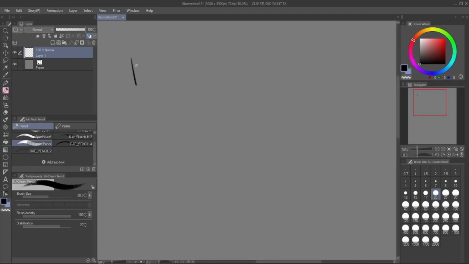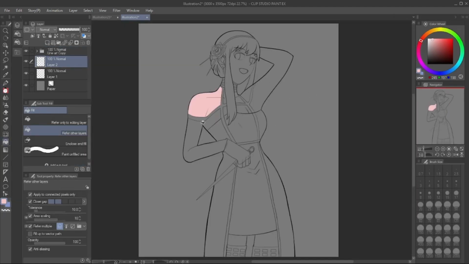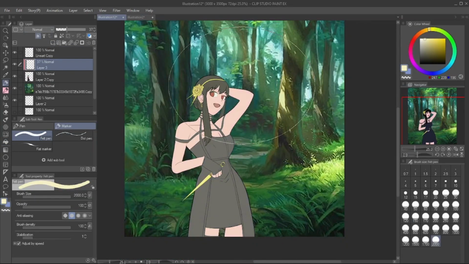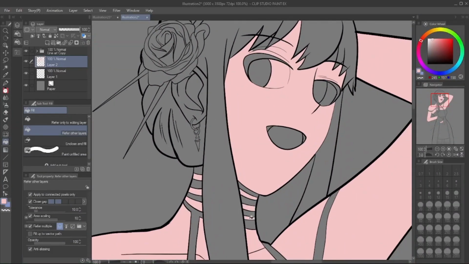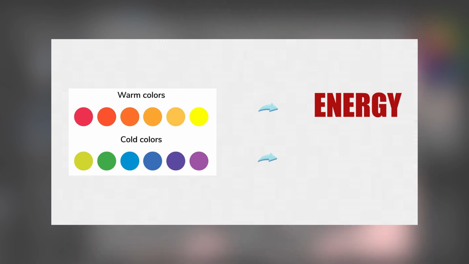The base color should complement the overall color scheme of the illustration. It's important to consider how it will interact with the shadows and highlights you plan to add later. The base color should also reflect the color of the environment. For instance, if your character is in a forest, the base color might have a greenish tint due to the surrounding foliage. You can use color theory to choose base colors that evoke the right emotions and set the tone for your piece. For example, warm colors can suggest energy and cool colors can amplify calmness.